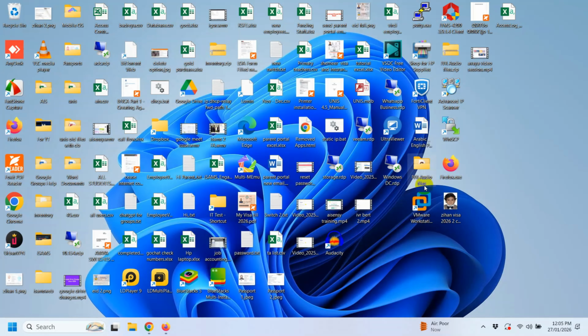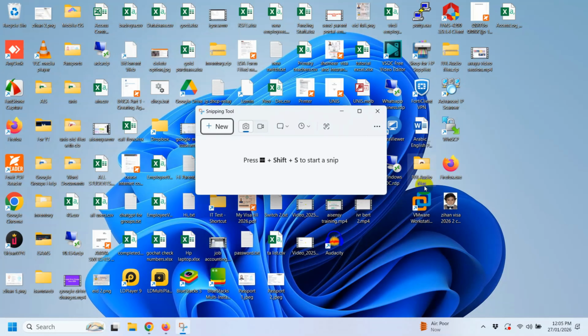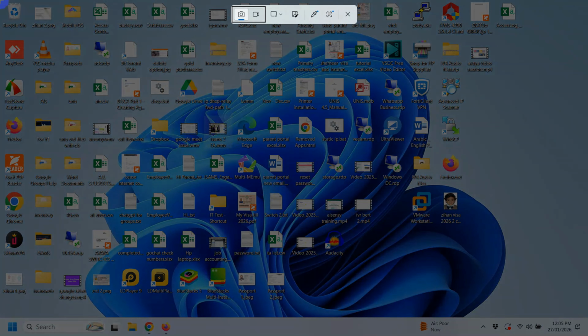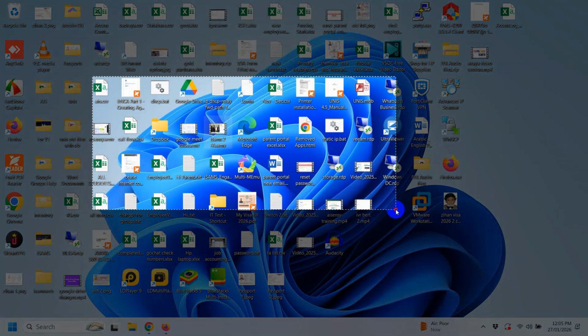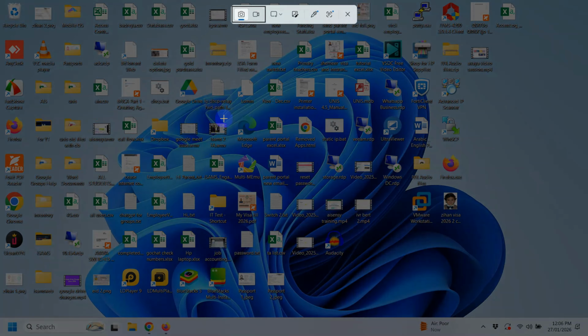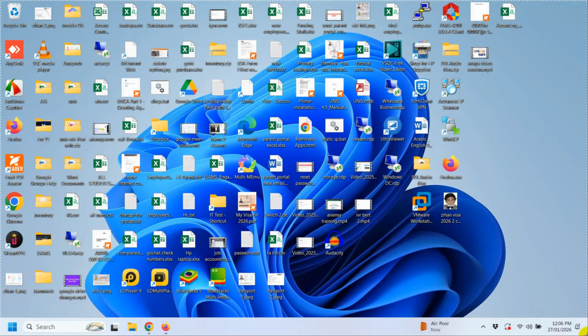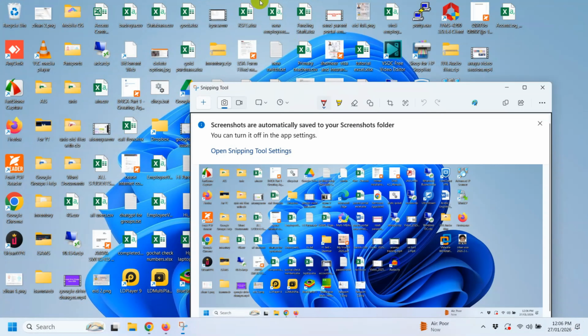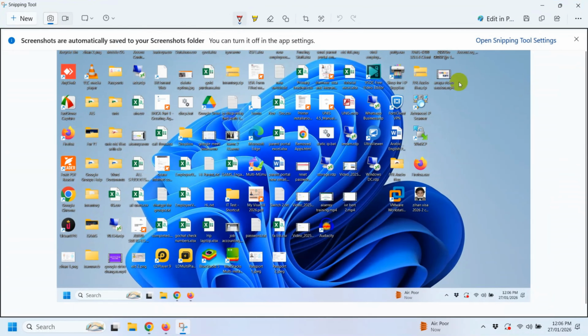This is a tool which is available from Windows 7 and later. So you can search for snipping tool and take screenshots, either part of the screen, or you can even take a full screenshot of the screen. And you can even edit using this snipping tool, as you can see on the screen. You can take a full screenshot and do whatever you want, like editing, removing any parts of the screenshot.